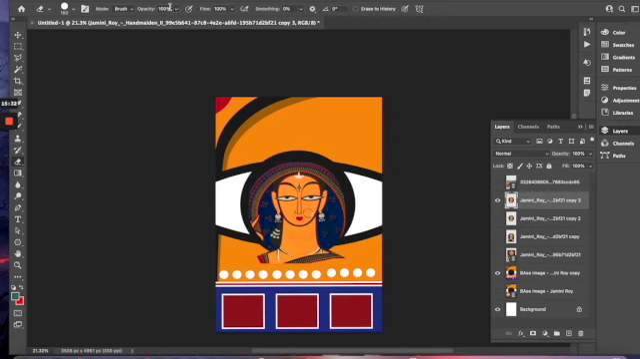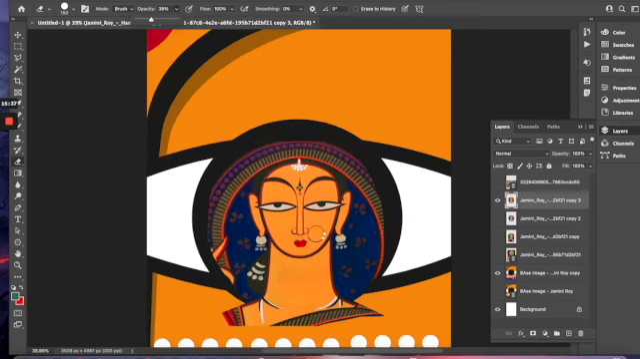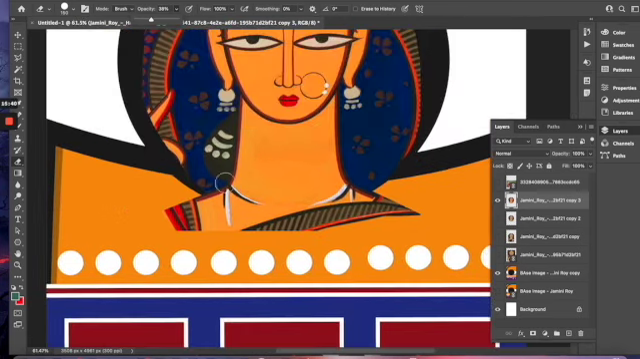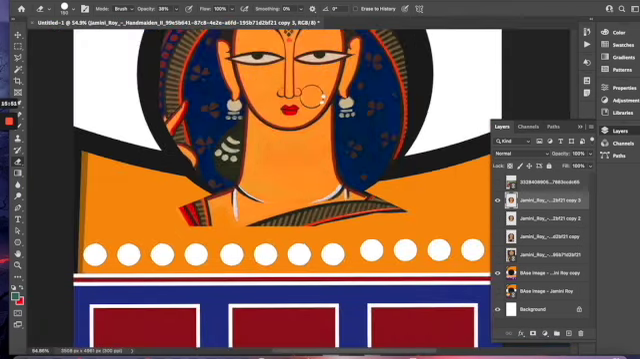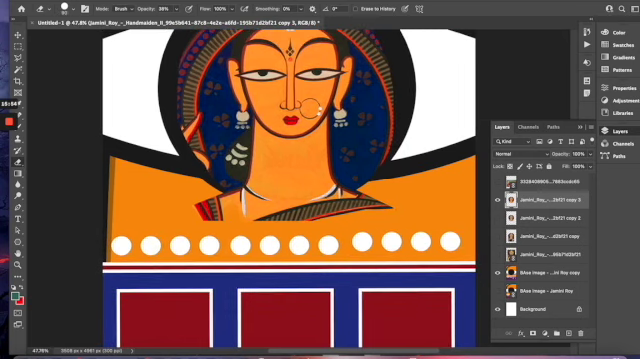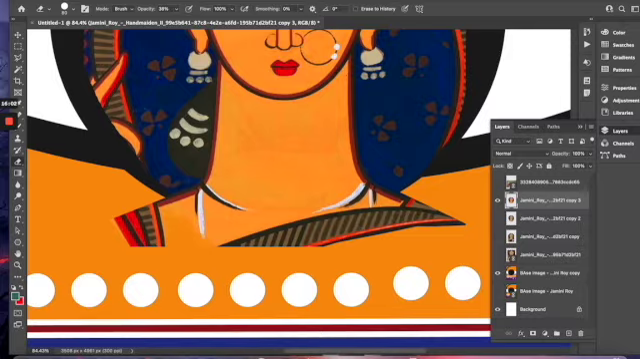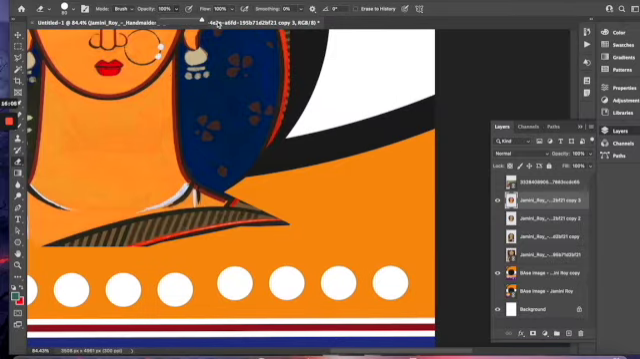So in order to make this a little clearer, what I'm going to do is I'm just going to reduce an opacity. And when you get really close, you can see these discrepancies. So I'm going to clean that up slightly so that it looks like all of this is a deliberate choice. Here also, now I can probably make the opacity 100%. Clean up the curve of her sari.